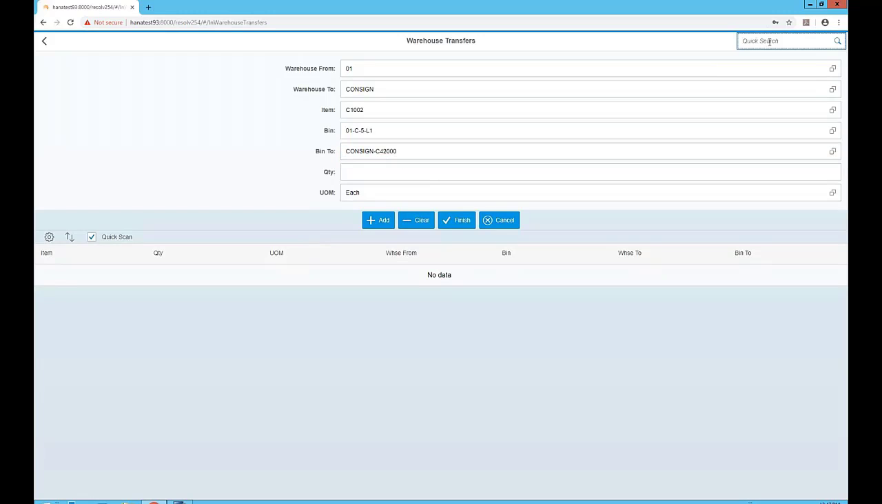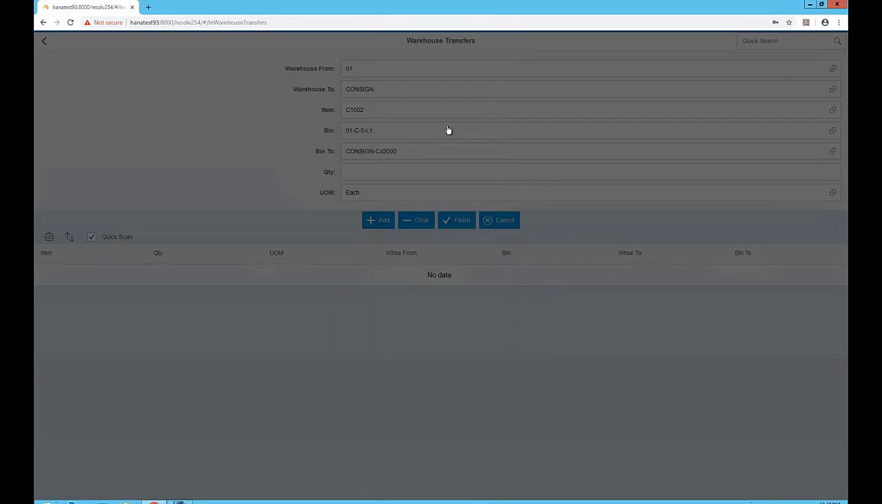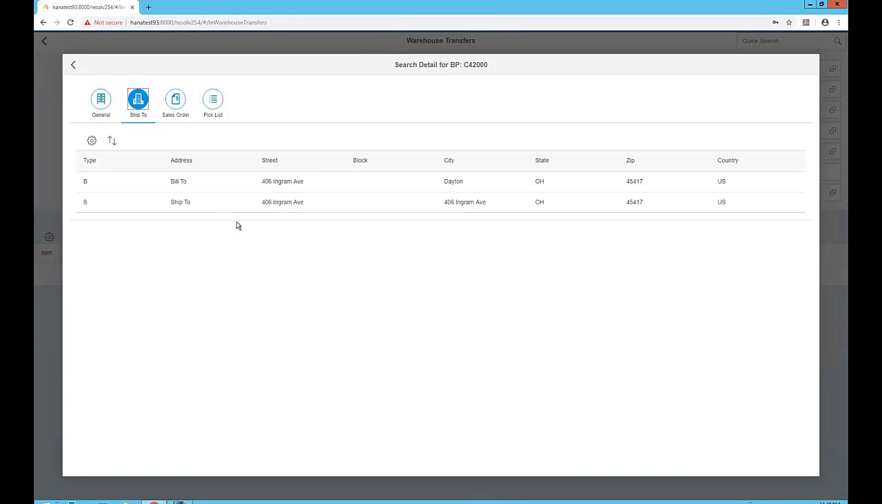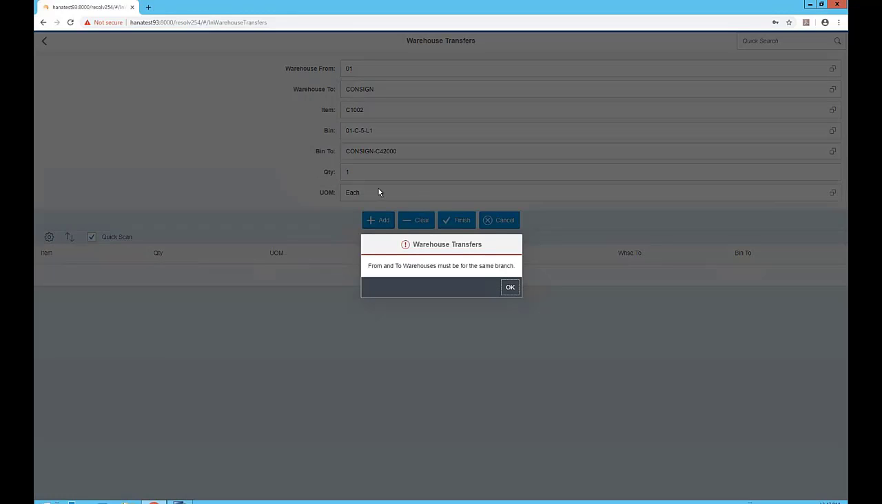And in fact, if I want to see who the bin is, if I type in that code, you can see here that it is actually showing me that this is the Machina Corporation, where I can come in and see the details about ship tos or other information about the customer. So this is a quick and easy way to use bins to help you organize your house and to be able to transfer.